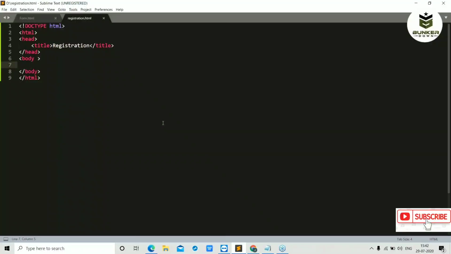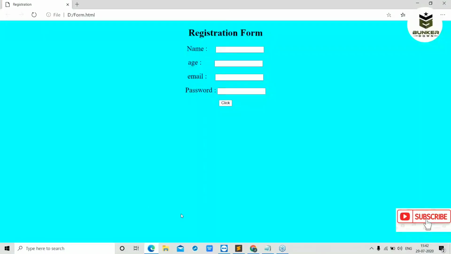At first, let's see what we have to make. So here the output looks like a small registration form. We write the name here. We can write the age, the email, and the password. So let's try to make it.